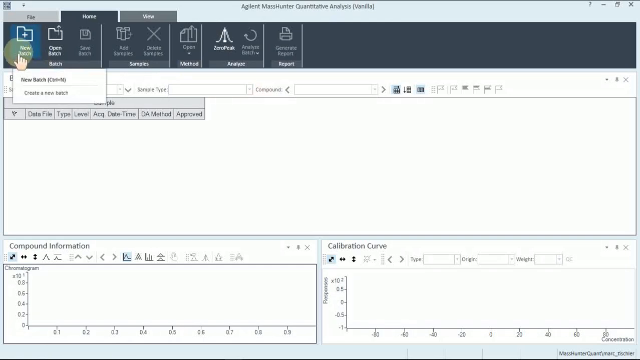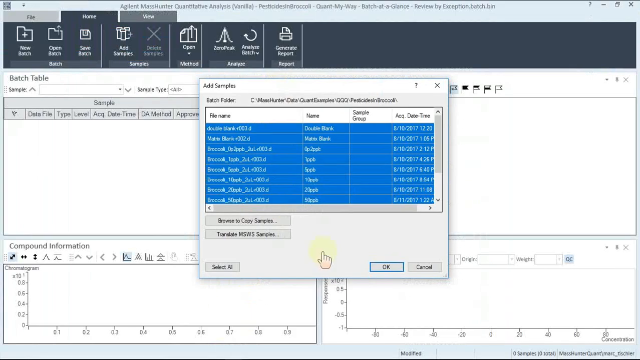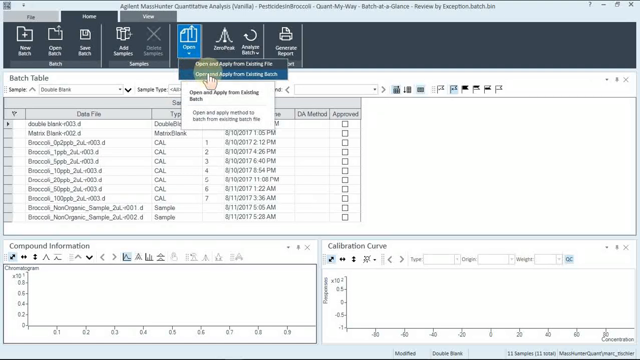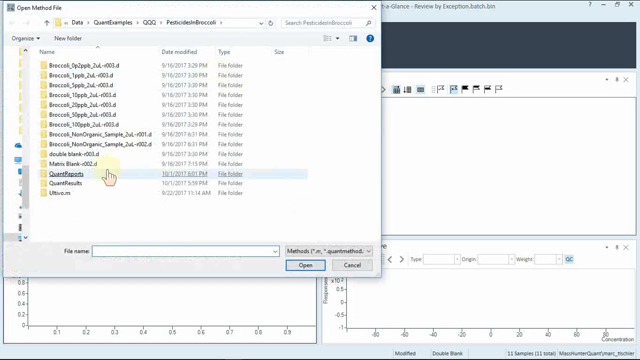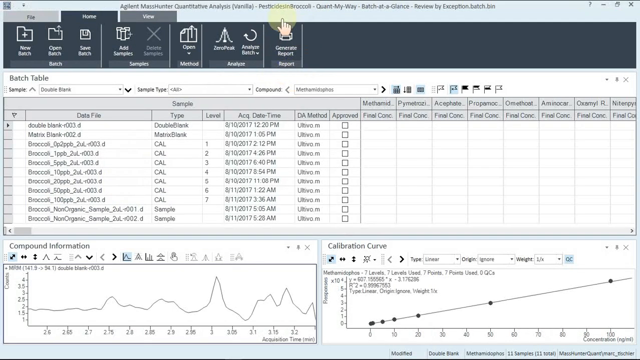What I'm going to do is create a new batch, give it a name here, Quant-My-Way batch at a glance review by exception. I'm going to add the samples. Next, I'm going to open the method, and I'm going to open and apply it from an existing file. So I've got the Altivo method already defined, which is what I expect my analyst to use. And that is going to contain, as I said, not just the analysis method, but also will define the report that I expect the analyst to use.